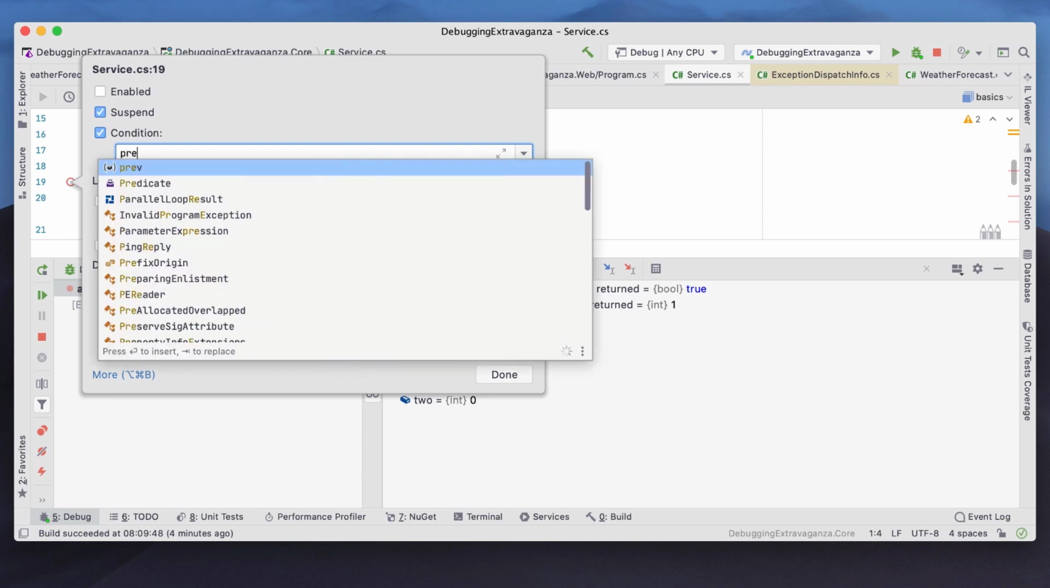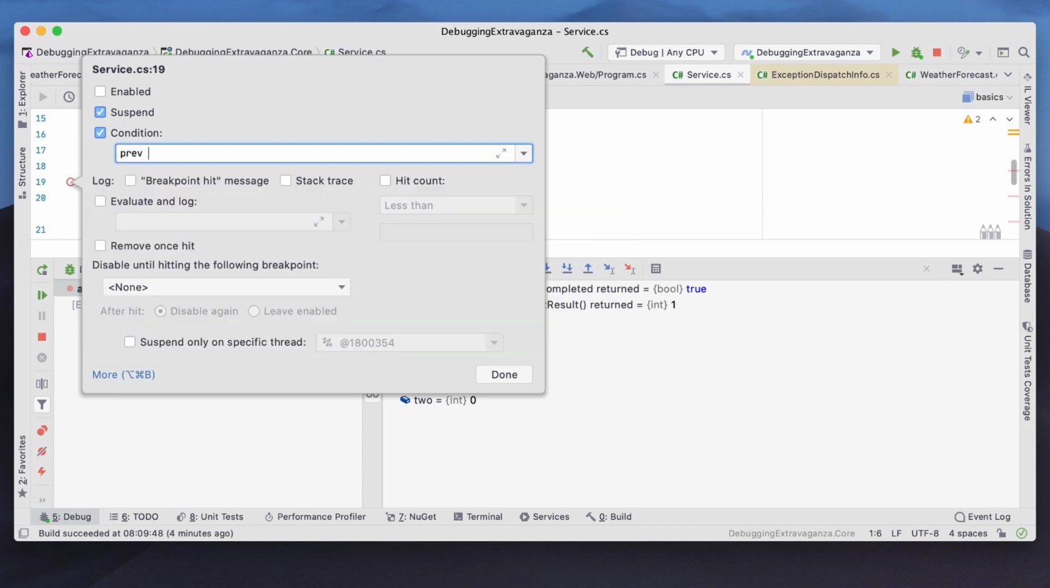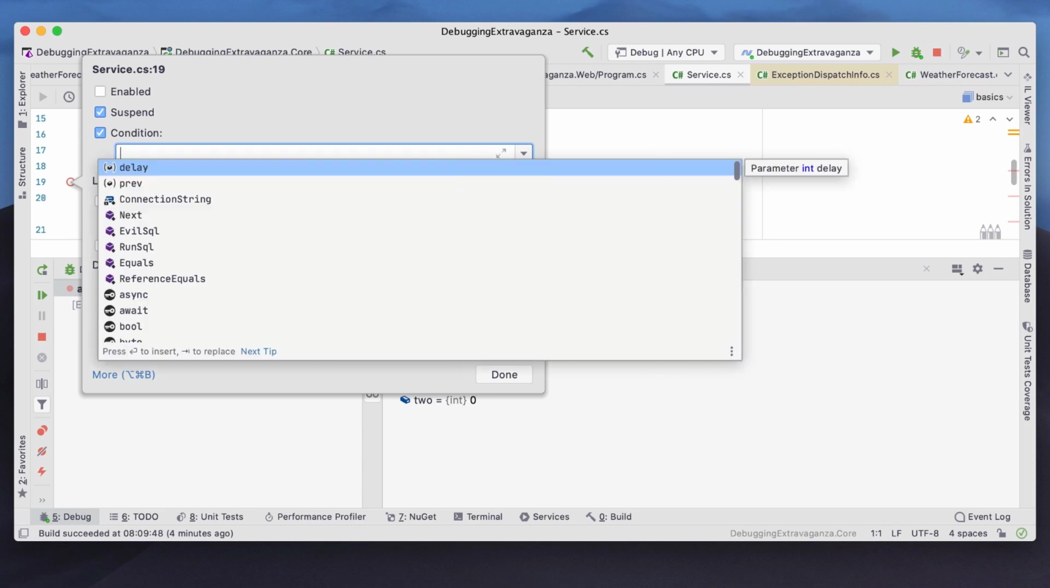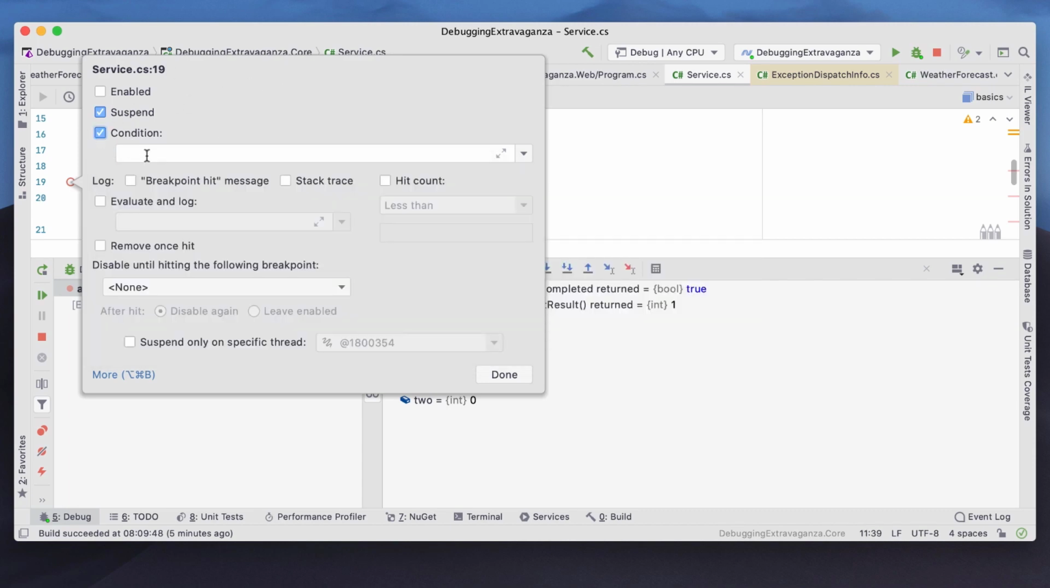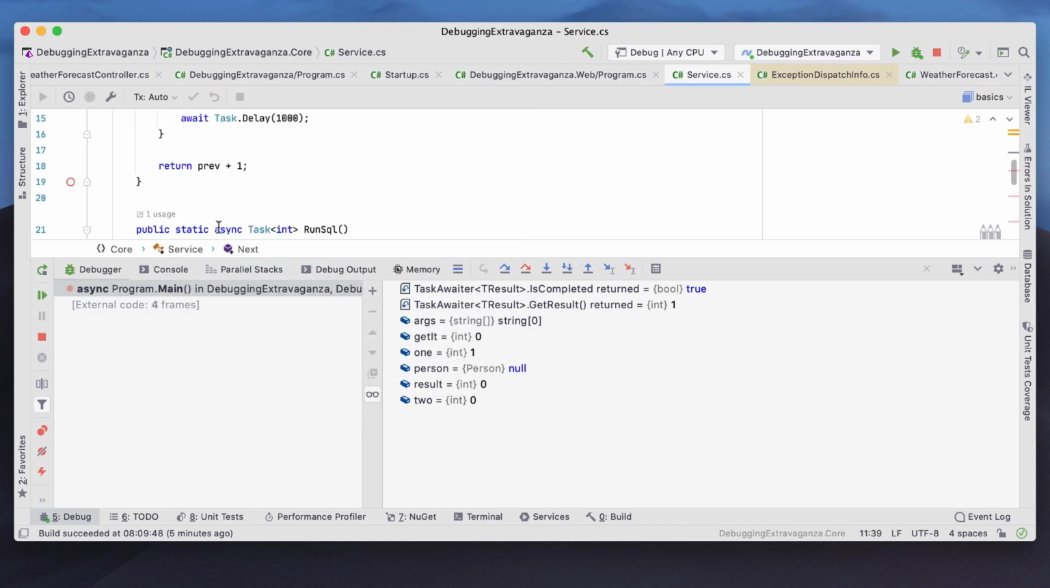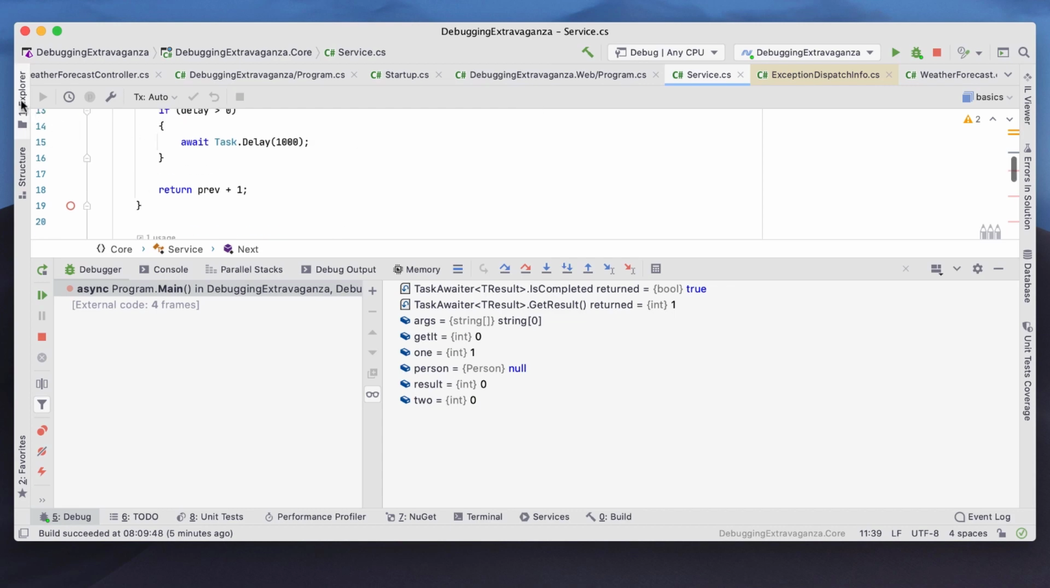So in this case, we can use the power of Rider and set conditions as to when we want to actually hit our breakpoint. You can see here we have access to autocomplete, so we have the full power of the IDE to write almost any C# expression that we want, and the condition in Rider will be respected. So yeah, okay.